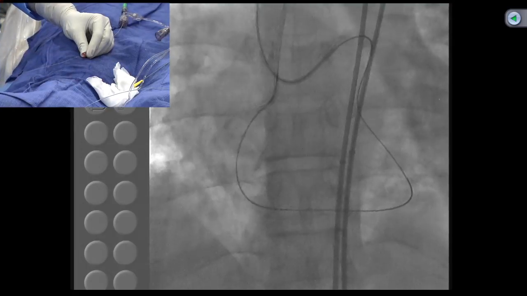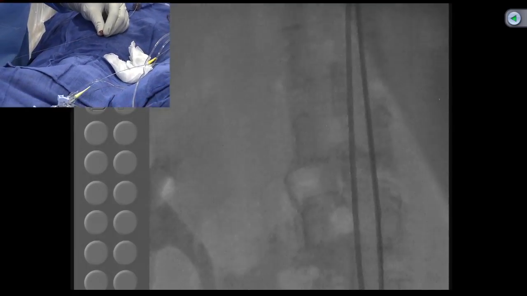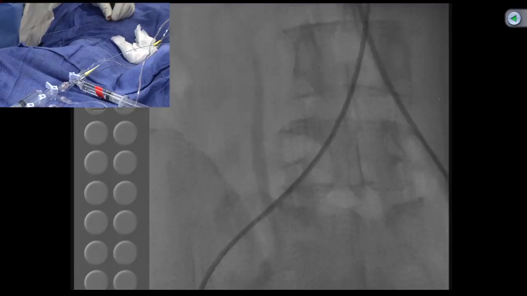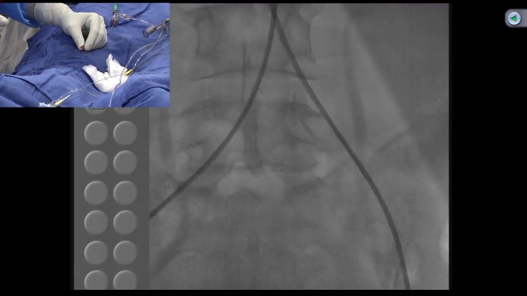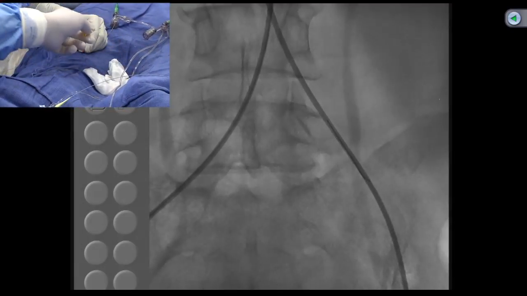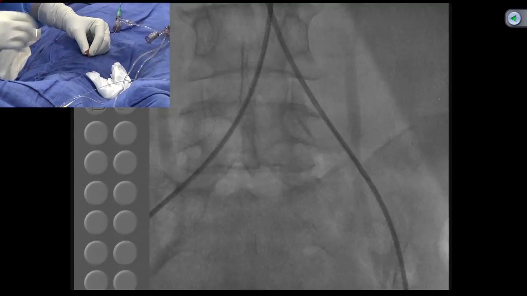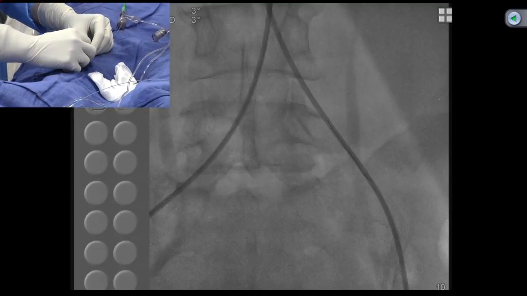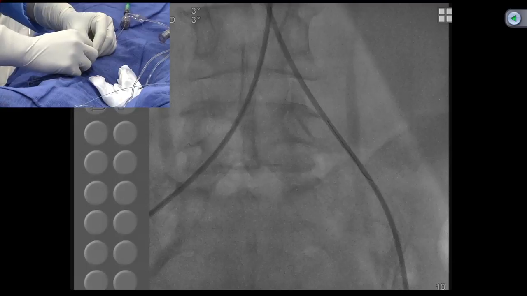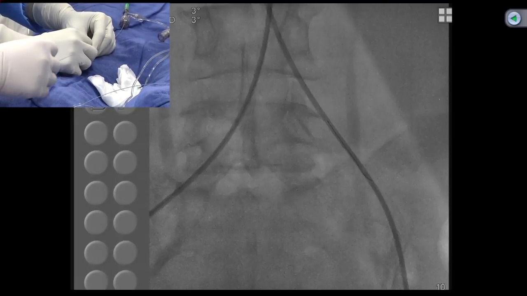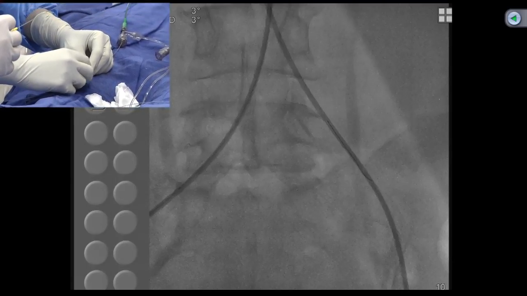And this is a long exchange length wire which will then come out from your contralateral guide. And you have to put your needle introducer, I will show you, once you come there. So we are coming out there. Give me the needle introducer. So how do you get the wire out through the Y connector?